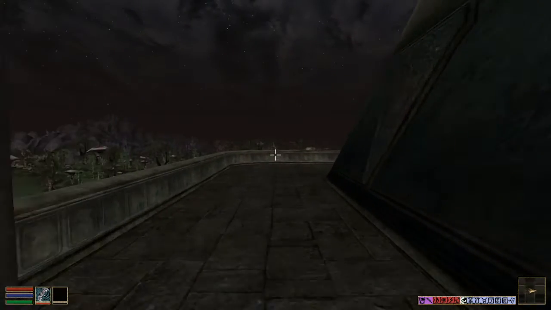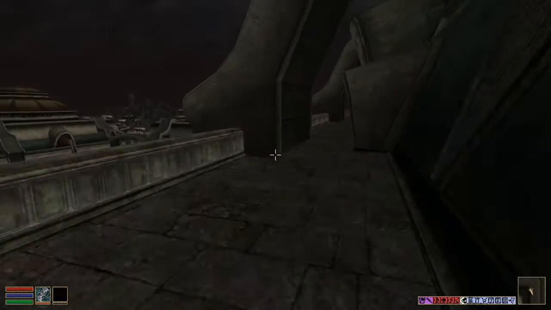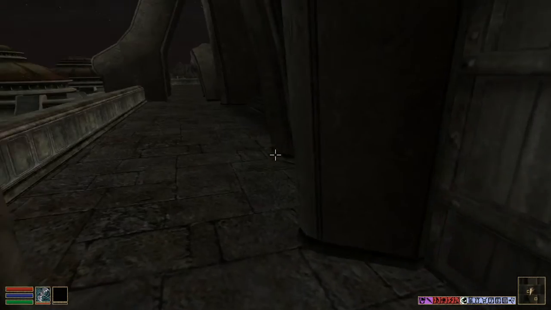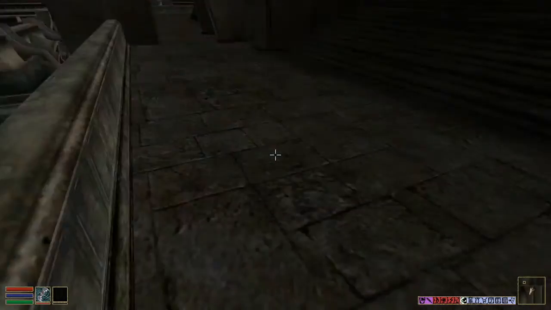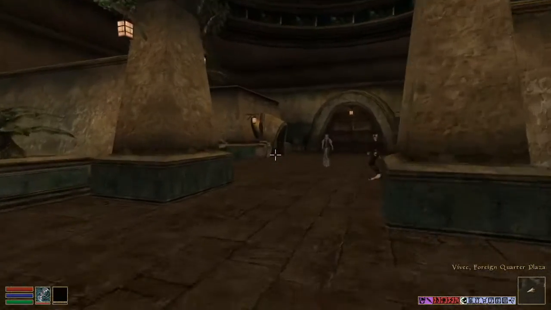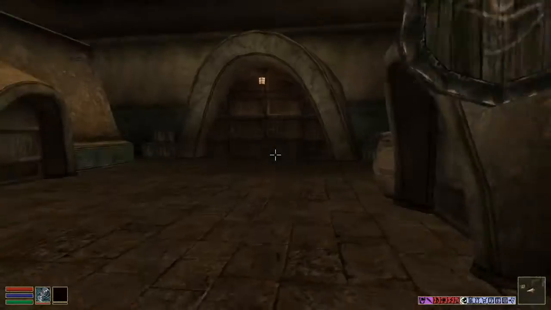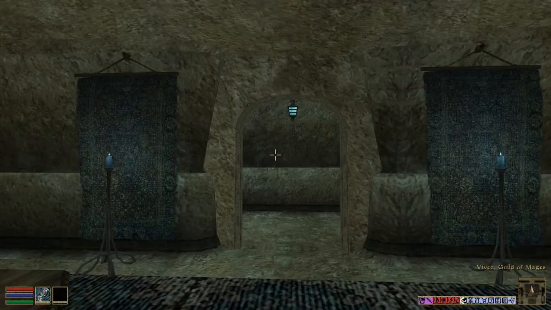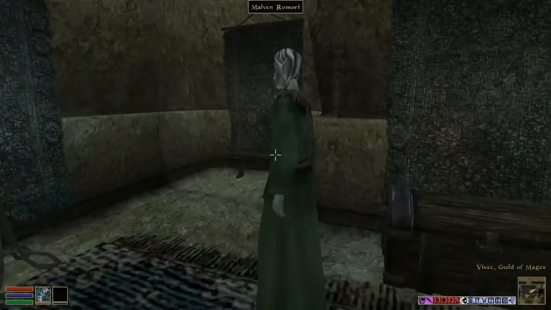We still got another level to go, I think. Here we are. Alright. There's the Mages Guild. And I don't remember exactly where in here the teleporter is.